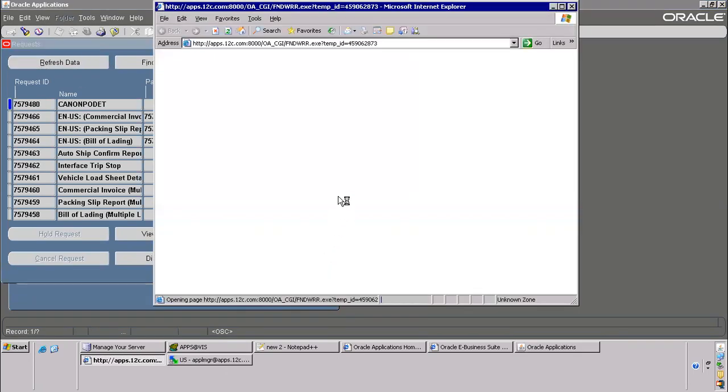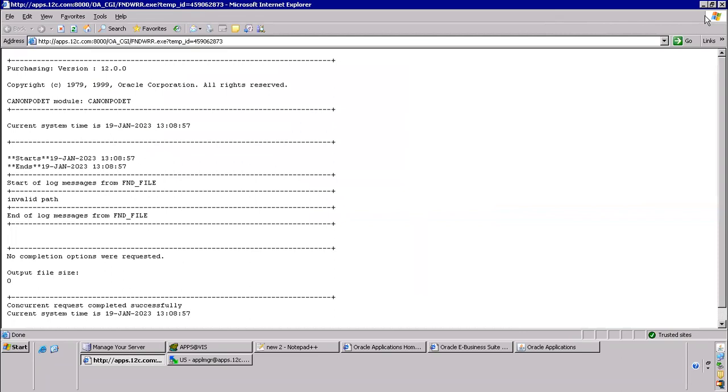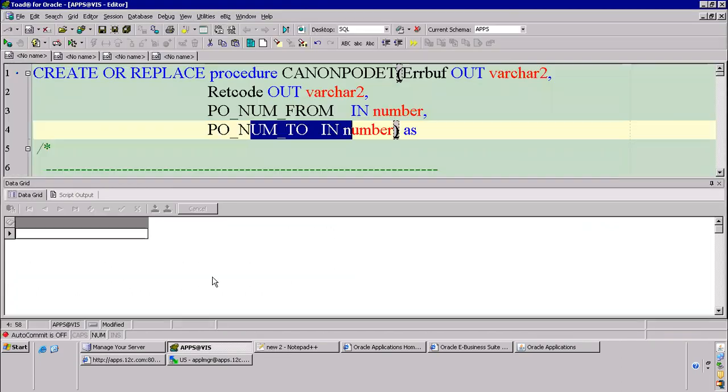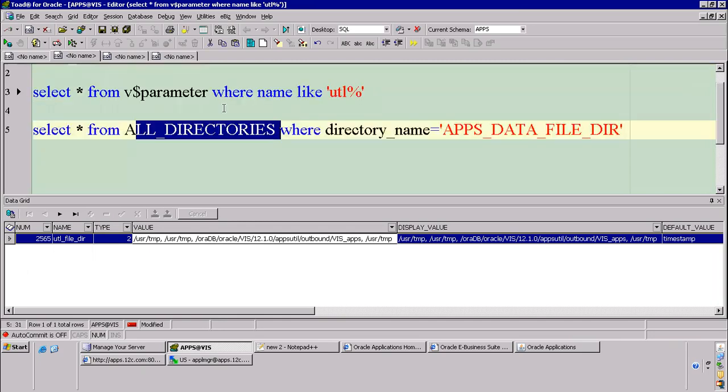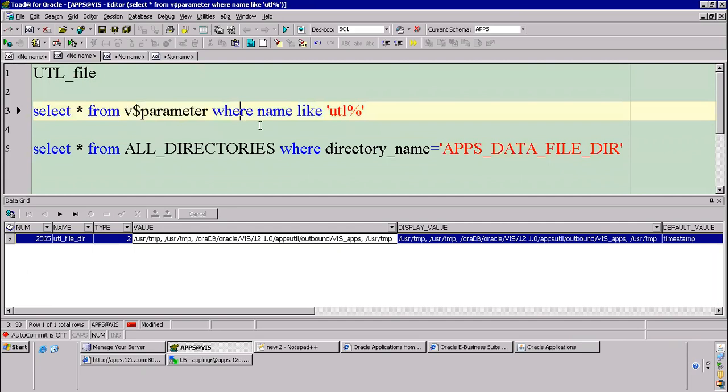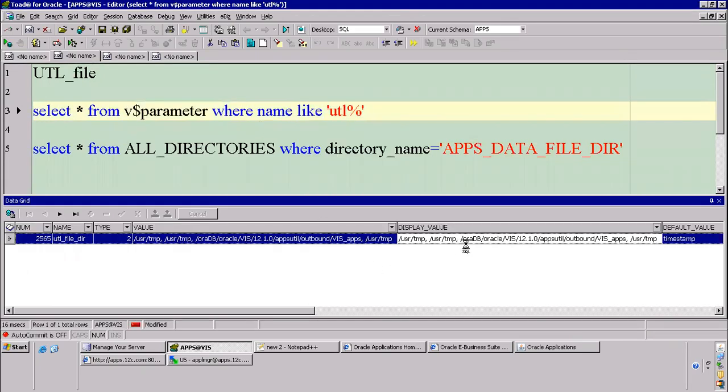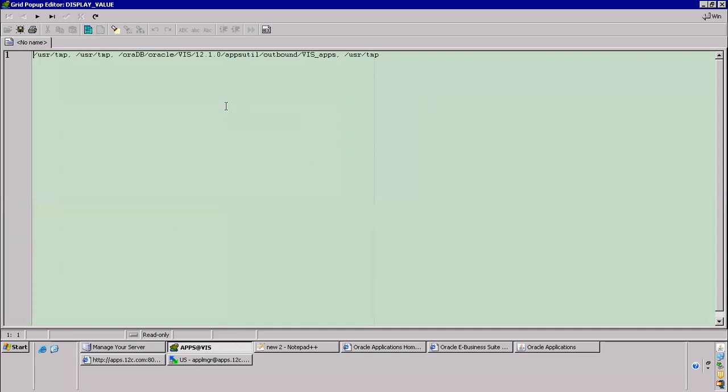View log. Check what it is giving. It is giving an exception here. Now, which path do we have to mention? The path must be available in all directories, or else the v$parameter. So which path do we have to take here? Not the temporary one and all.